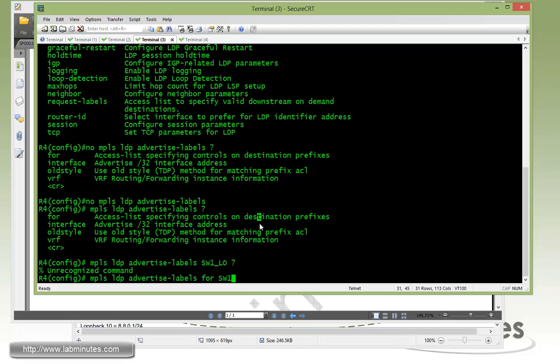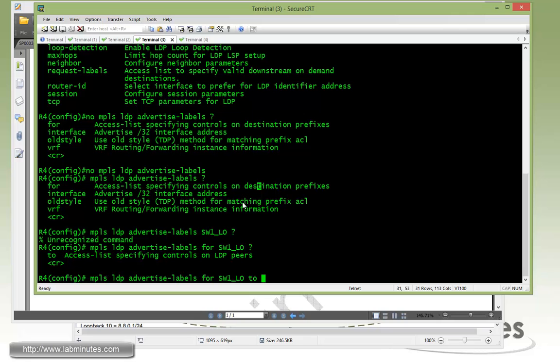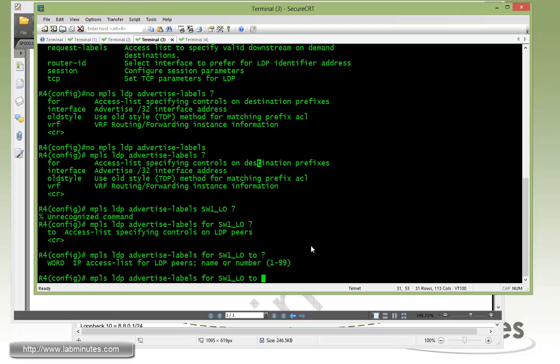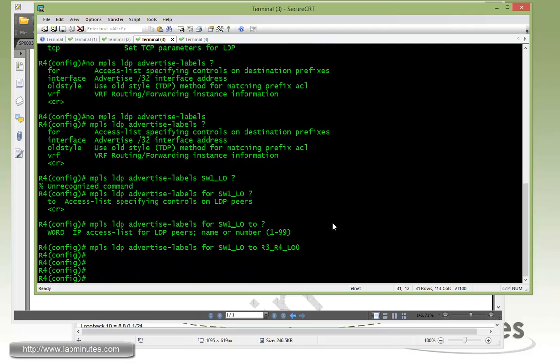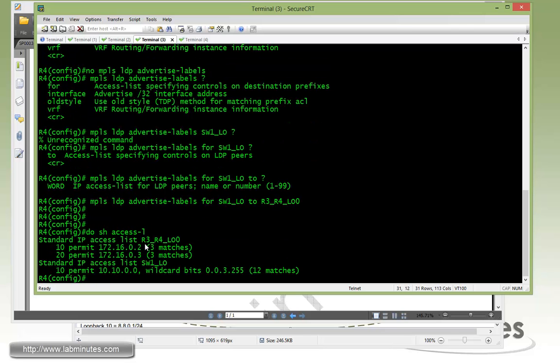Then we have an option to specify which LDP neighbors you want to advertise that to. So that's another access list which we configured that defines R2, R3, loopback 0. Okay, so give it a second. We can do show access list. And here we already have a match for.